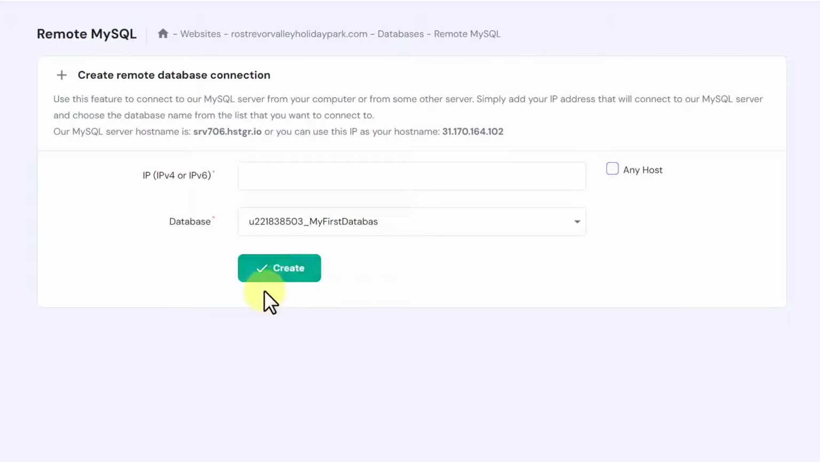If you do not have any specific IP, then you can select any host from here, select your database and then click on create. So in this way, any host will be able to access this database, but it is unsafe. So I will recommend you to go with the first option, which is using the specific IP.